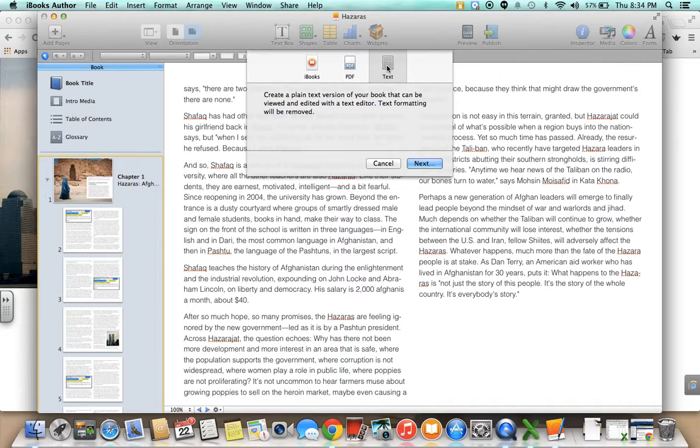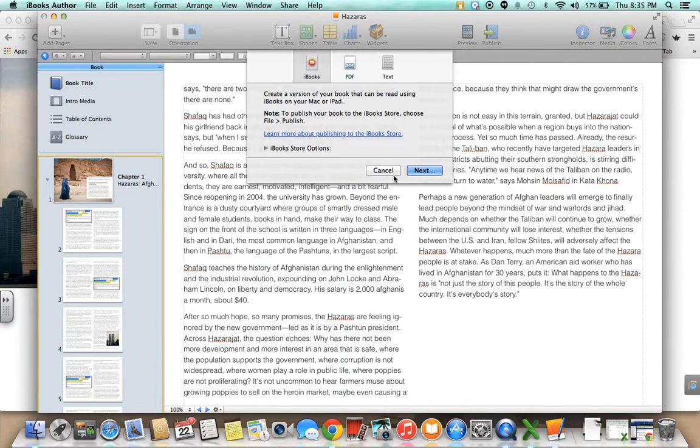You can also save it as just a plain text version. I don't like that because it's boring and it just kind of looks like a printer-friendly version of the article that I was having them read in the first place. So let's start with iBooks.